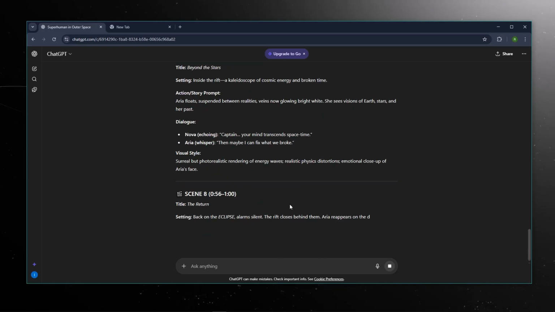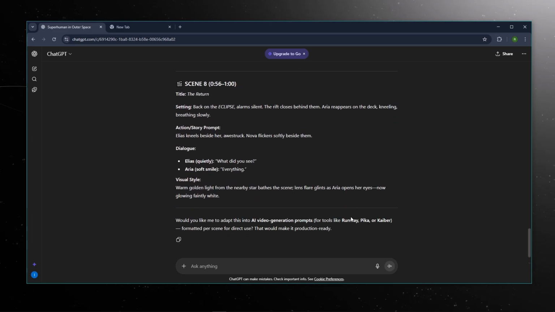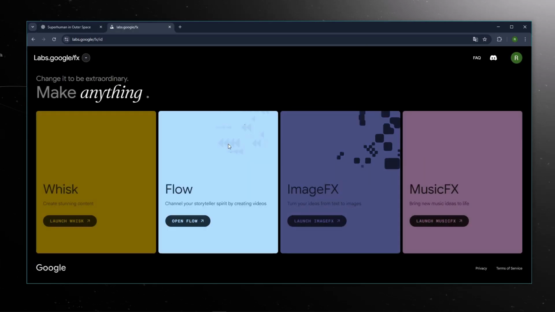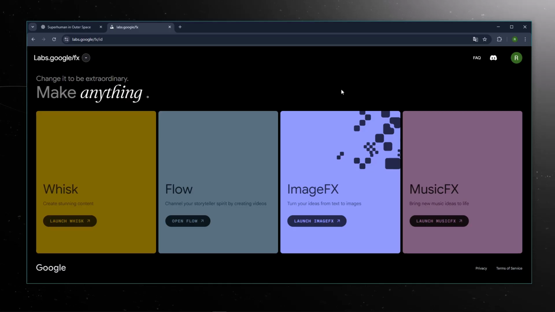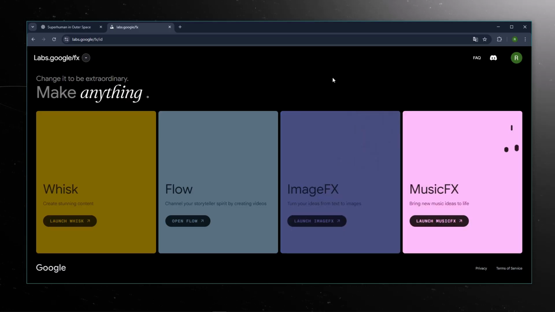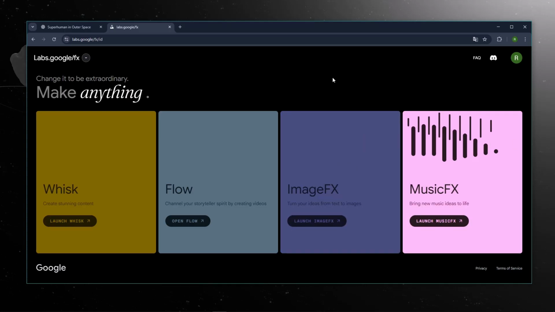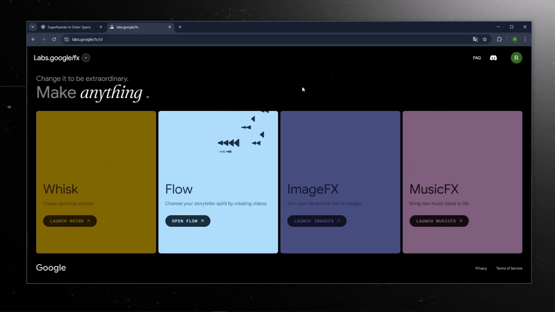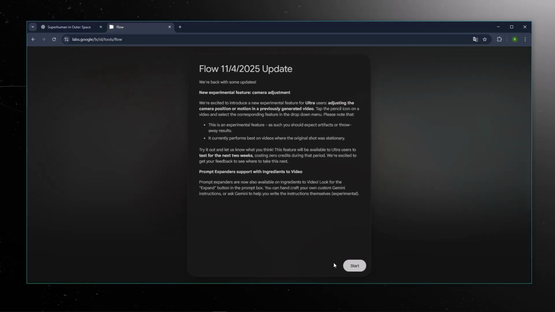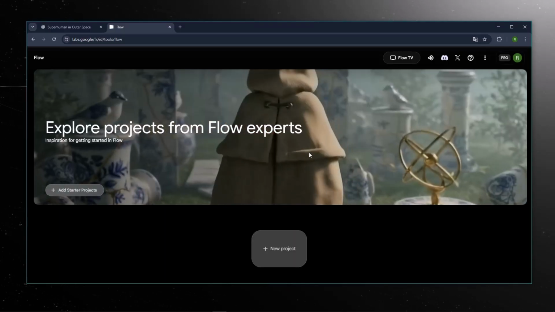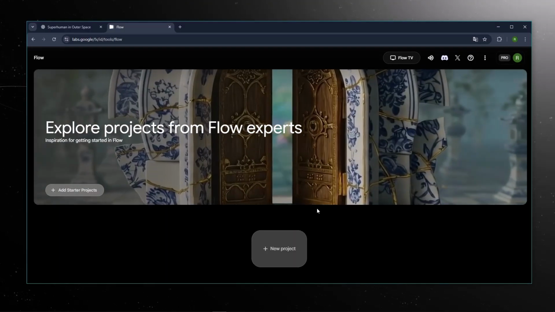Once it's done, we'll go to the AI tool, Veo 3.1. We'll use a site called Google Labs. There are actually several tools you can use here, but I'll focus on one AI tool called Google Flow. Let's go ahead and click Open Flow. Once you do that, you'll see a screen like this. Just enter whatever command you want to use.